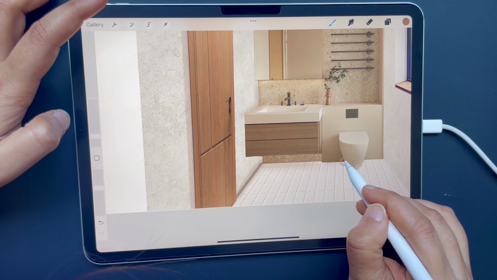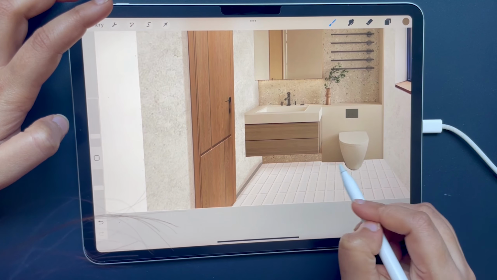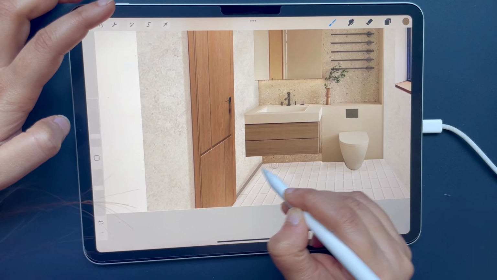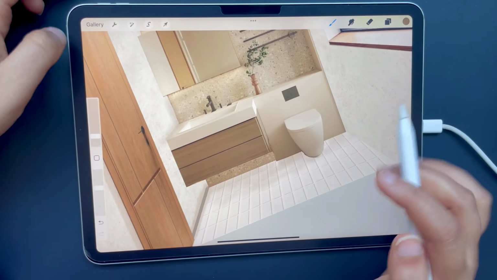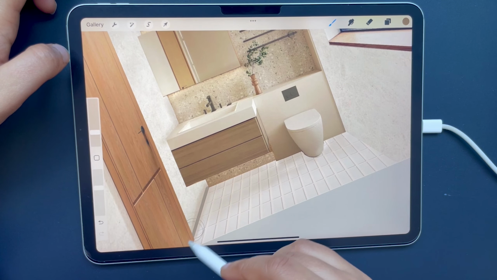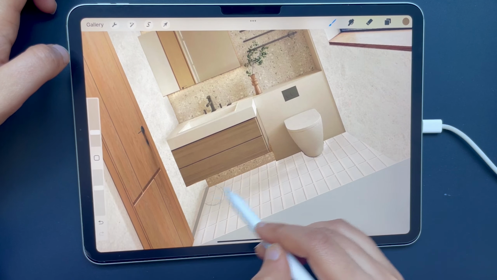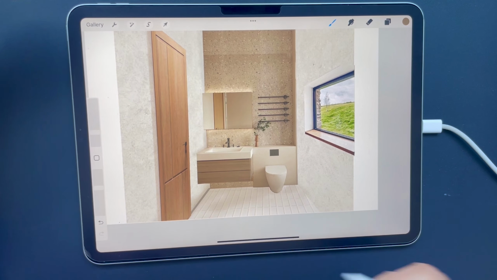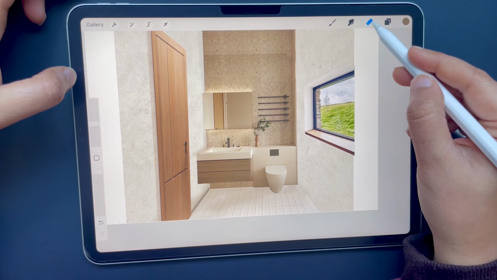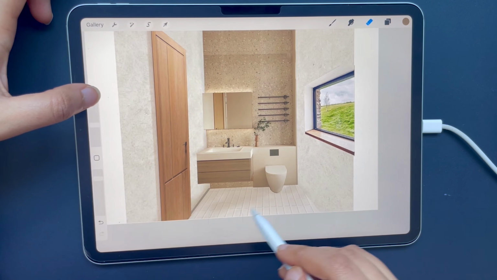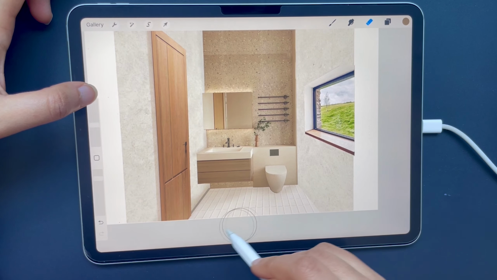Because usually from the flooring, I'm going to use this color to create some shadows. Because usually the floor has some kind of shadow. So you see? It gives us a more natural look. So if you think some shadows are too much, we can just erase them like this. I don't know.